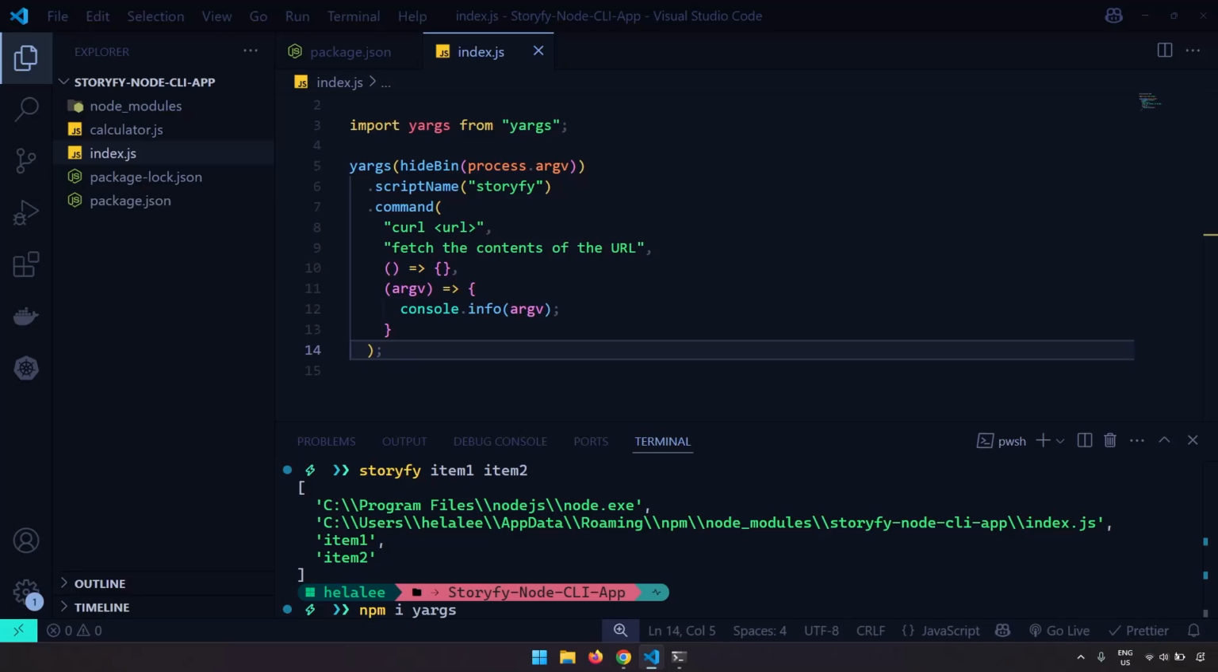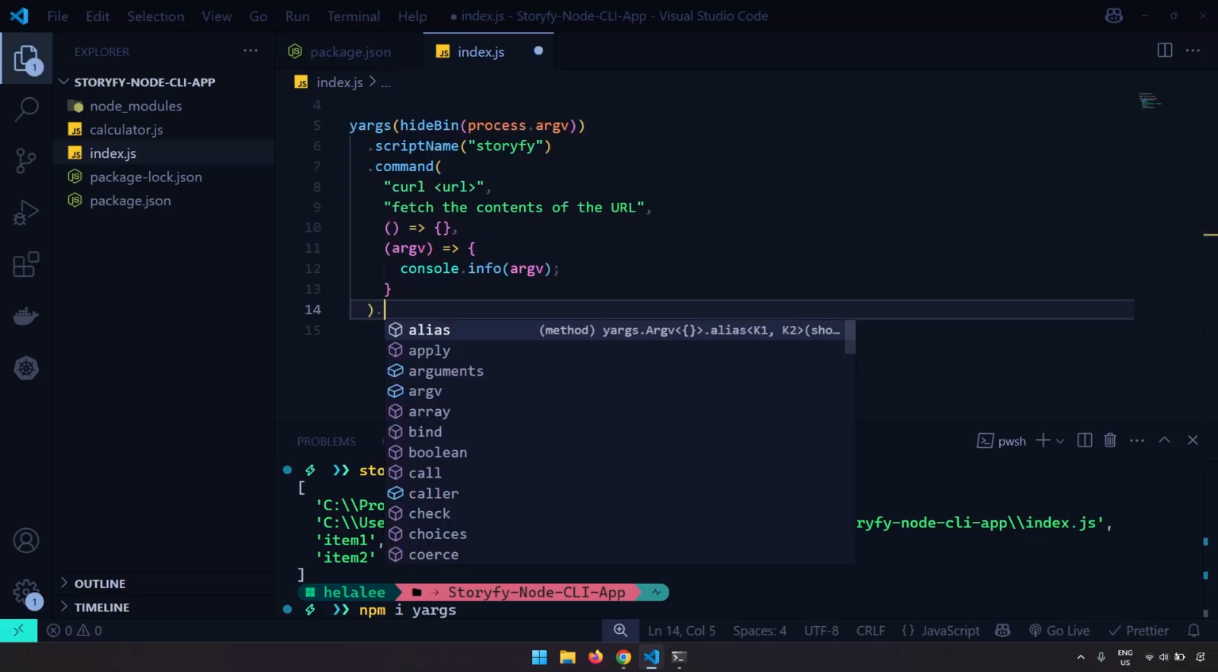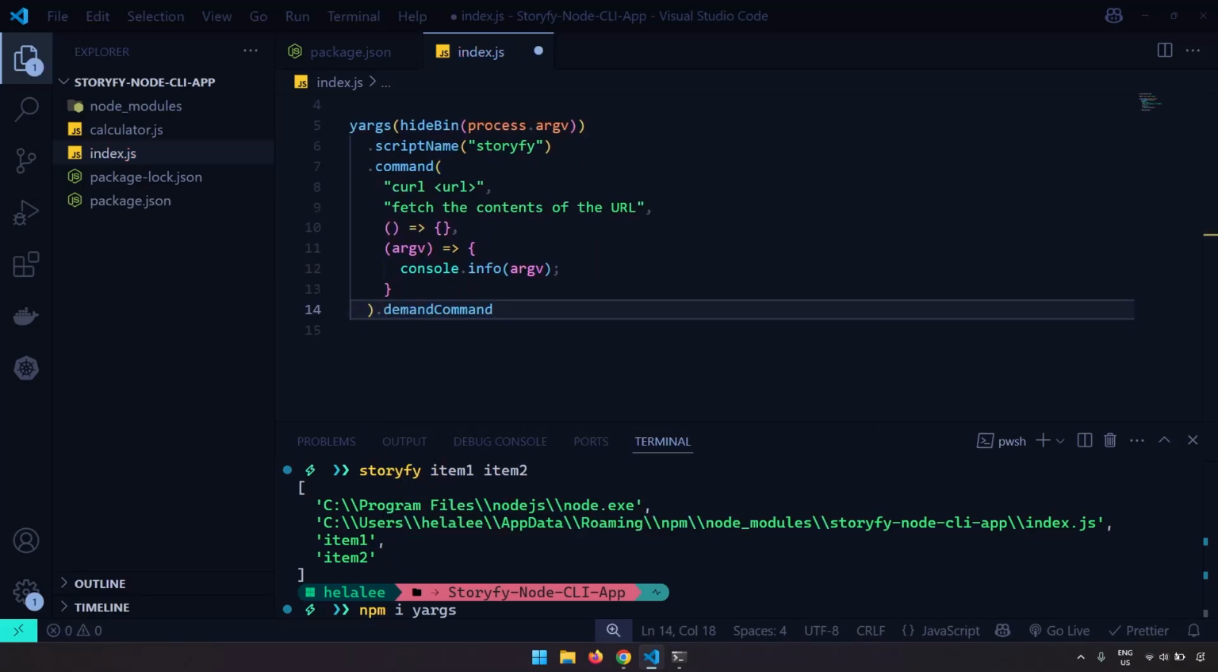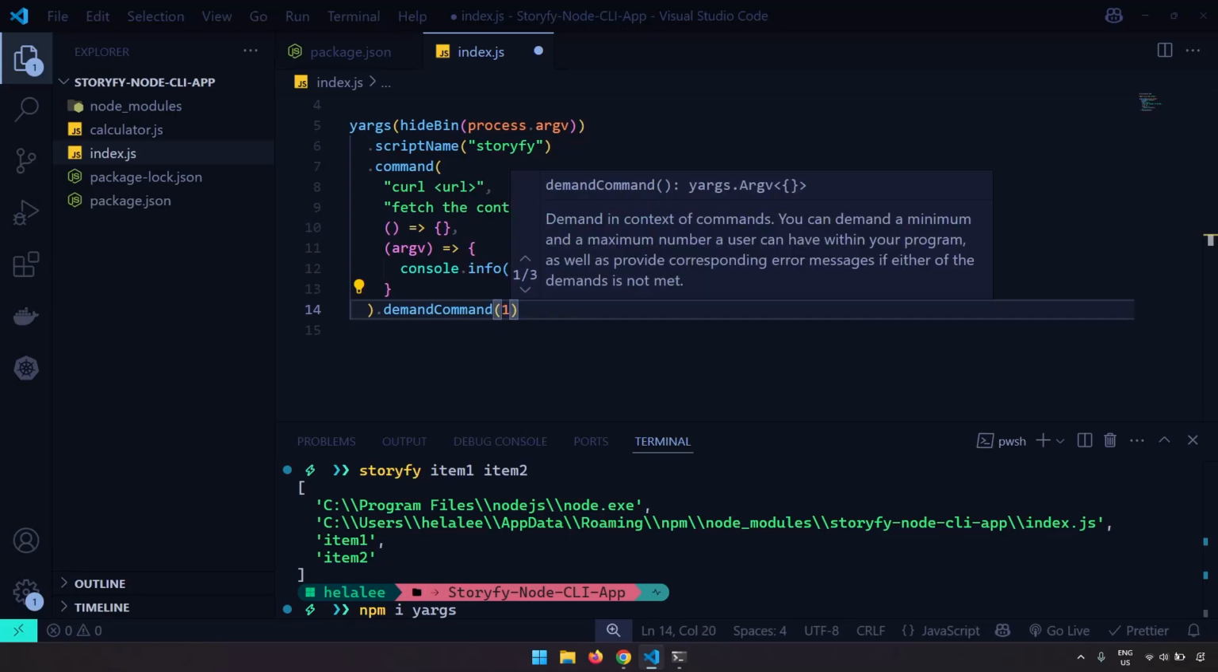The first method that we need here is called .demandCommand, and I'm going to pass in 1. Why do I pass in 1? Because there has to be at least one command. And what is that command? That's our curl command. So we are demanding from the user that the user should provide a minimum of one command. And if the user runs the script with no commands, yargs is going to show an error and it's going to show a help message as well.